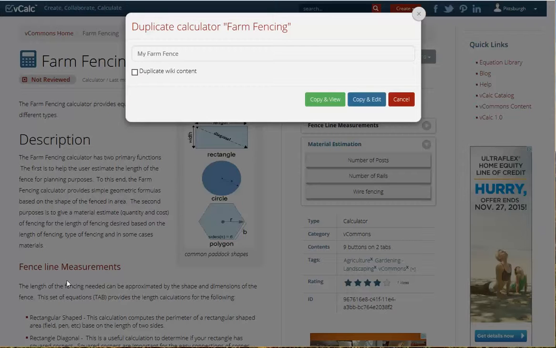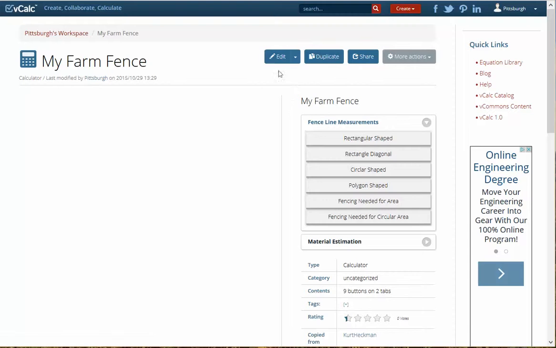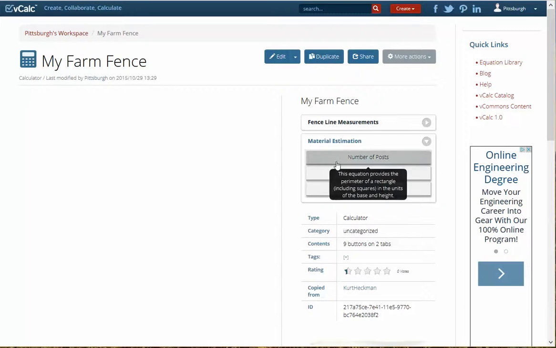I'm going to have a blank wiki, but it'll still create a calculator for me with these function buttons. So I'm going to go ahead and hit copy and view. And what the system's going to do is create my own duplicate copy of this calculator without the wiki content being present. So here it is. Now I can come in to the editor and add my own instructions, putting in pictures and instructions, but I still have all the calculator buttons that are still available for me.